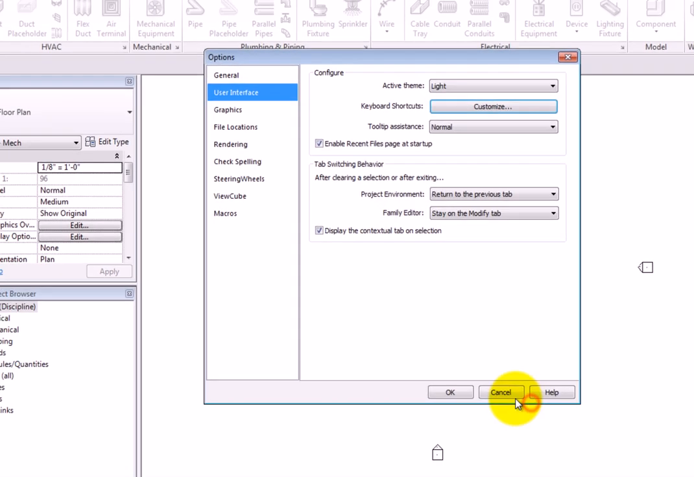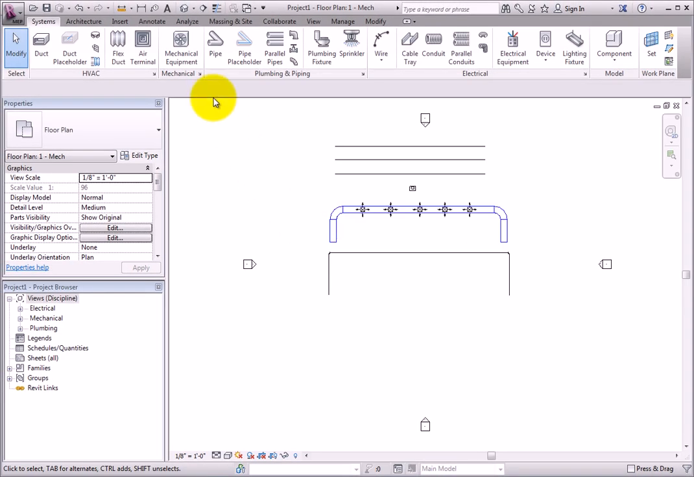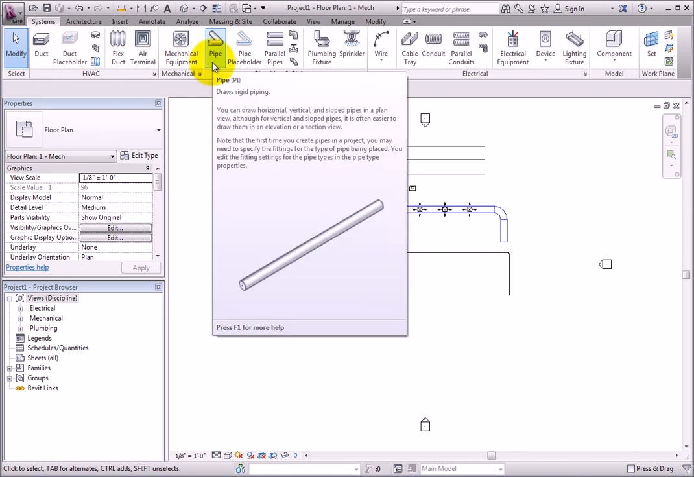I will close this dialog, and when I hover the cursor over a tool on the Systems ribbon, such as the Pipe tool, you can see that the assigned keyboard shortcuts are shown in parentheses next to the description of the tool.